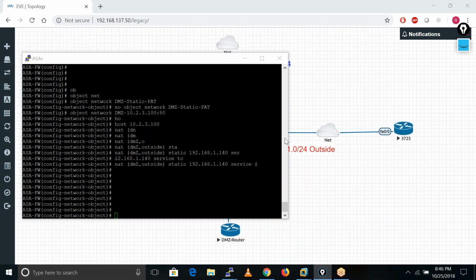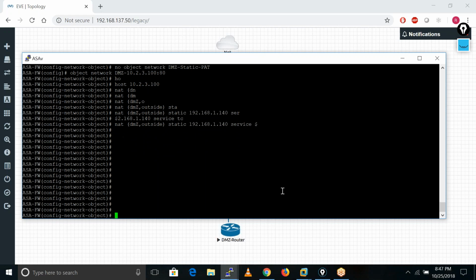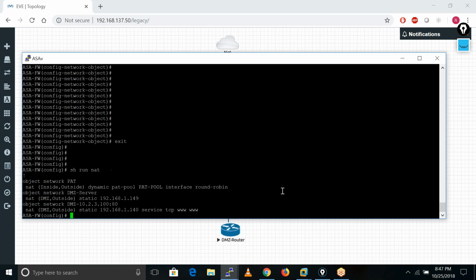Let me disable this for a couple of minutes and increase this. So we are done with our first configuration. If I run this command, show run nat, we have this one, right? Now let me write the NAT rule for the other object, which is 23, running on 10.2.4.100.